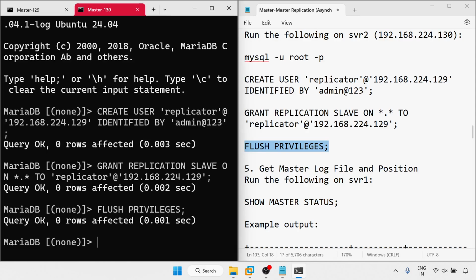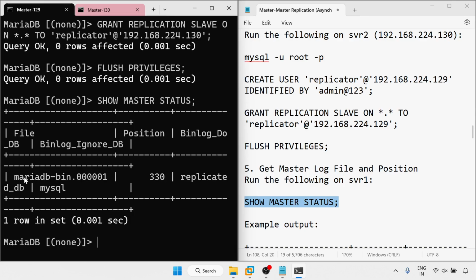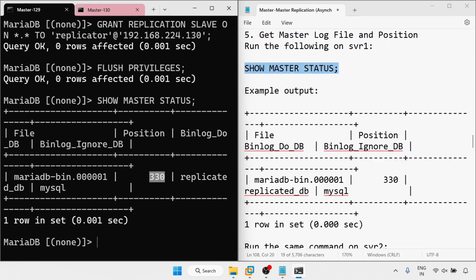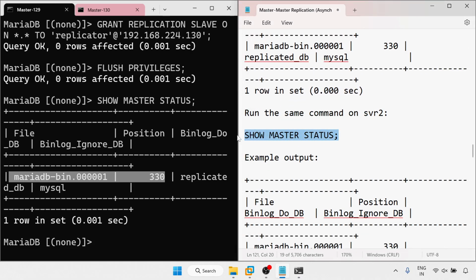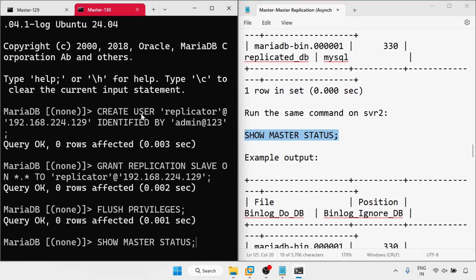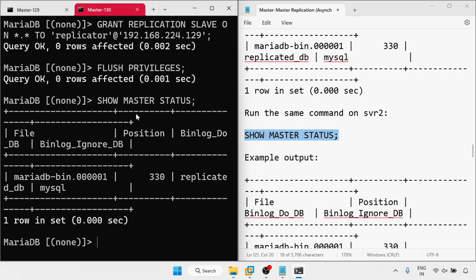So get the master log and position. Run the following on server 1: show master status. So now on server 1, let me check the master status. Here the log file name is this and the position is 330. So we are getting the same output. Just keep these two details and note them down, and we'll use them in the next queries. There also I am running it, and I'm getting the same.